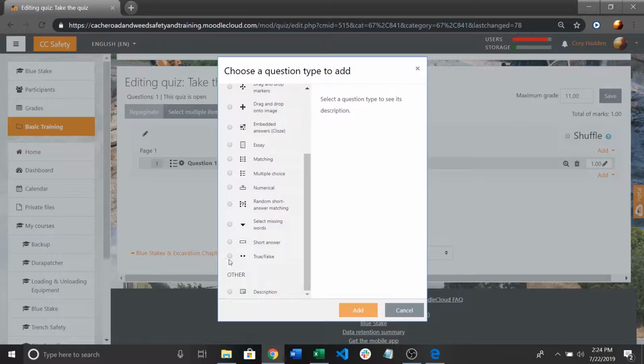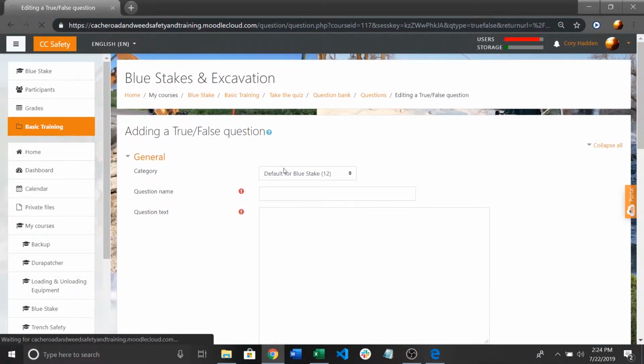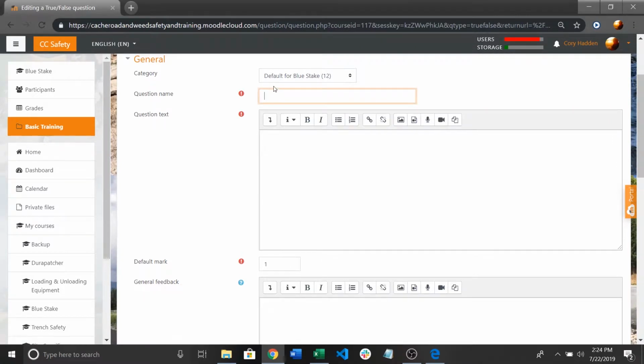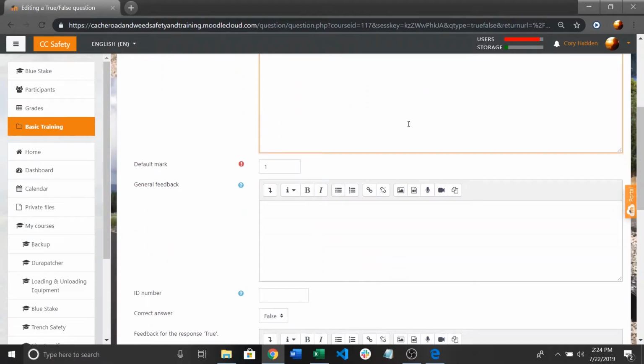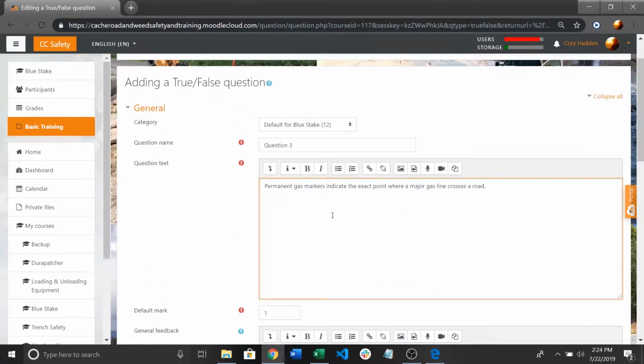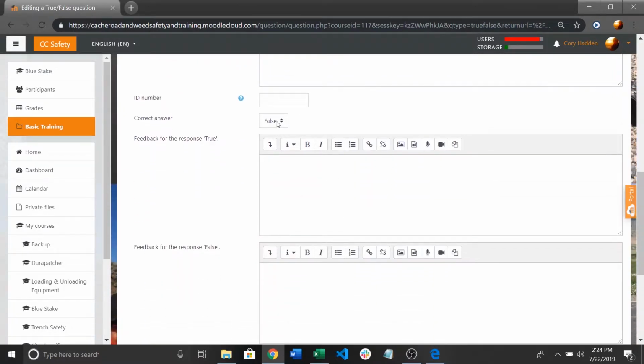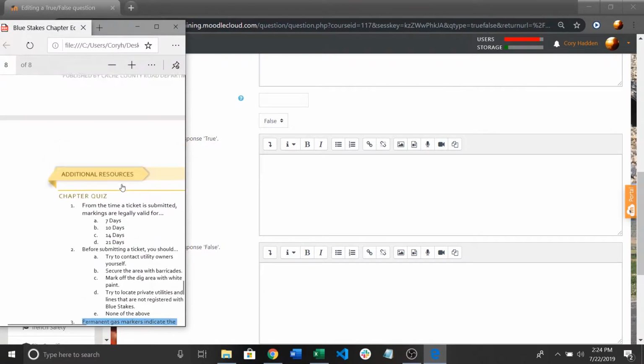True or false, add. This is going to be question 3, because that's what it is inside the chapter. There's the question text. And the correct answer is either true or false. Let me see what I said it was. What did I say it was?